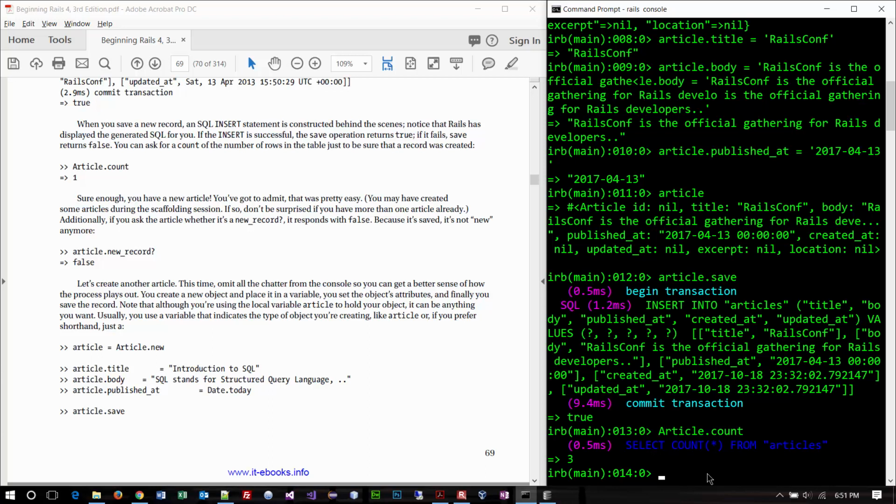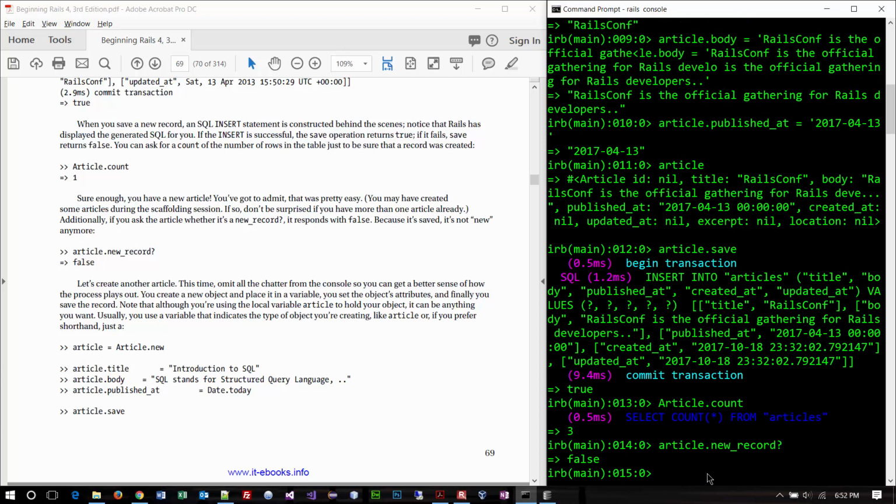Now if I type in the command lowercase a and ask it if it's a new record, with a question mark, it says false because it is no longer a new record. It's the one that's sitting in memory, not the one that's saved to the database, the one that still exists in memory. Is it a new record? No, it's not. It has stuff in it.